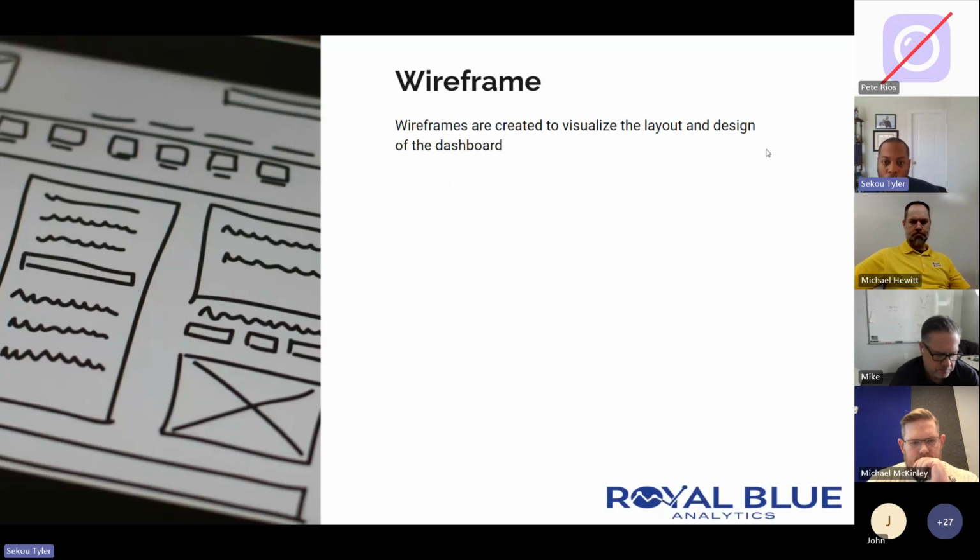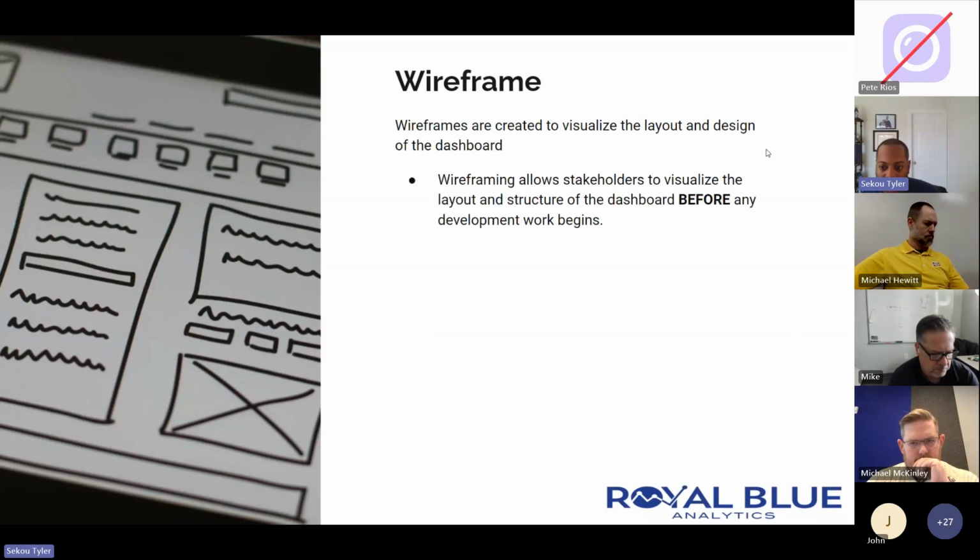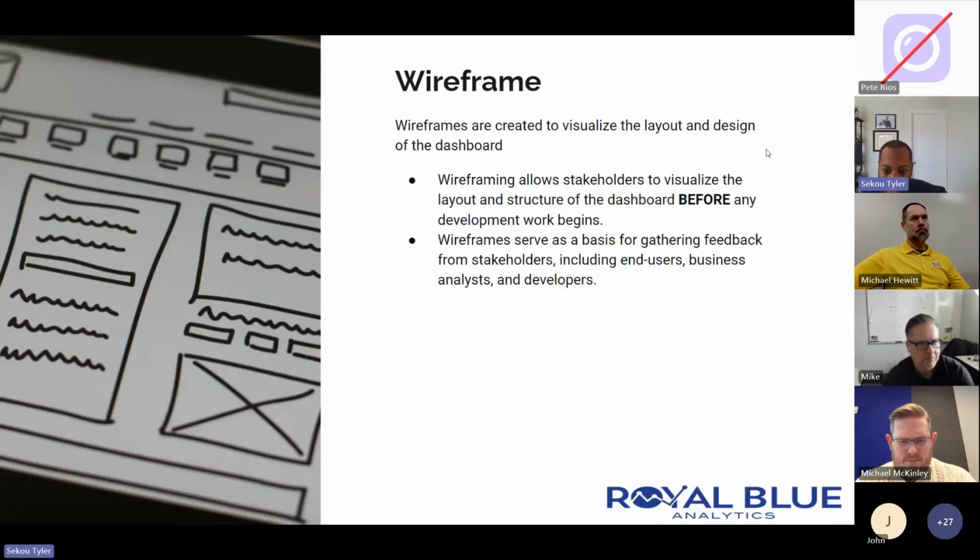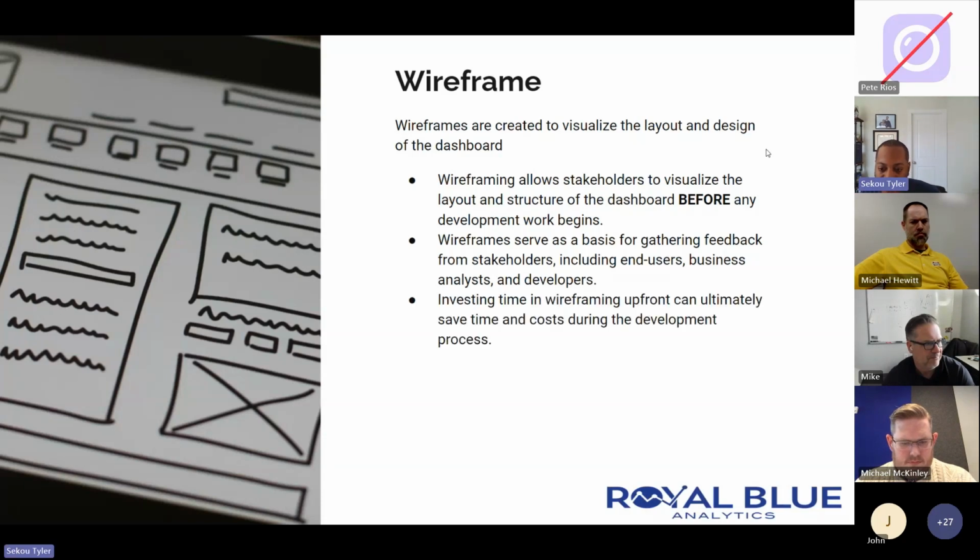What is wireframing? Wireframes are created to visualize the layout and design of your dashboard. Basically, it allows stakeholders to visualize the layout and structure before any development begins. So if you've taken a scrap piece of paper and drawn where your chart should be, where your KPI should live, and what your layout looks like, you've done wireframing. This serves as a basis for gathering feedback from stakeholders.